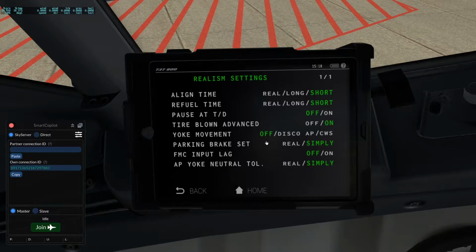Now, for this flight, we're going to use the align time and the refueling time, both set to short, just because of this tutorial. You can usually put it on real. If it's real, it takes about 7 minutes for that to align. I'll show you later. But you go short, short, off, on, off.